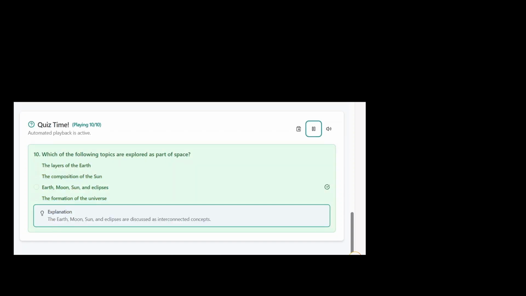Which of the following topics are explored as part of space? The correct answer is Earth, Moon, Sun, and eclipses. Explanation. The Earth, Moon, Sun, and eclipses are discussed as interconnected concepts.